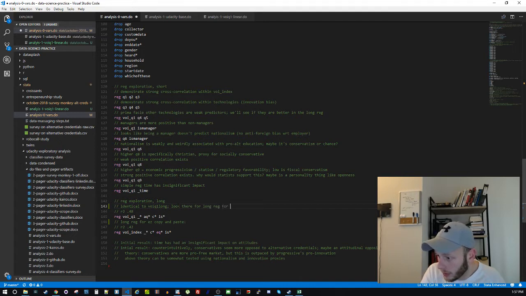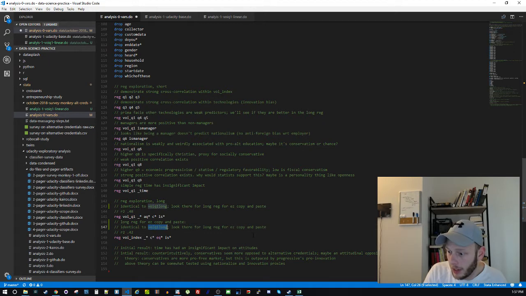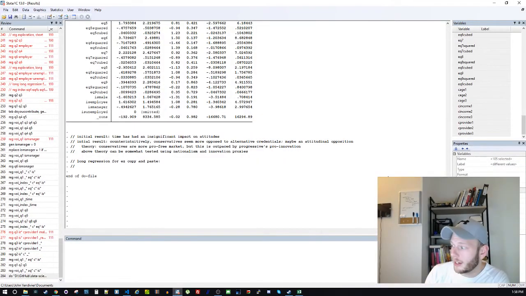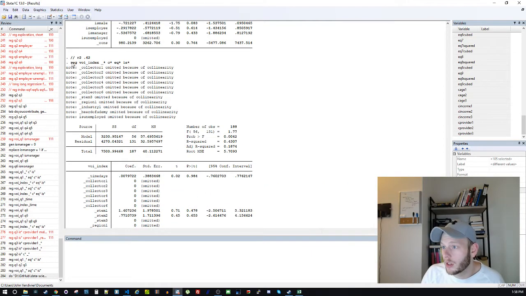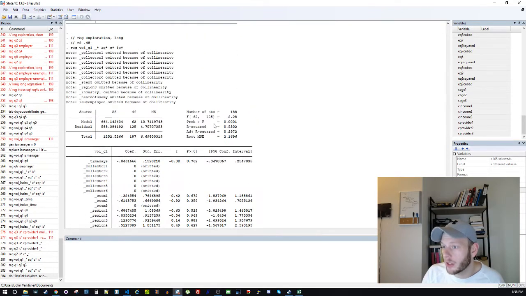Okay, so these should be identical. And then I'm going to actually do the same over here, and that will be called VOI index long. Okay. All right. So look at my Stata. So this regression is VOI index. This regression is VOI Q1. Okay.